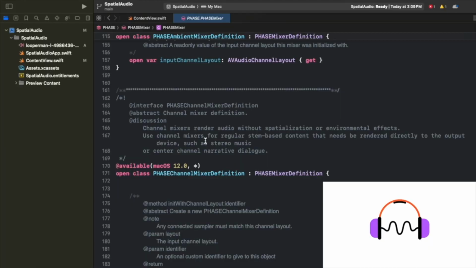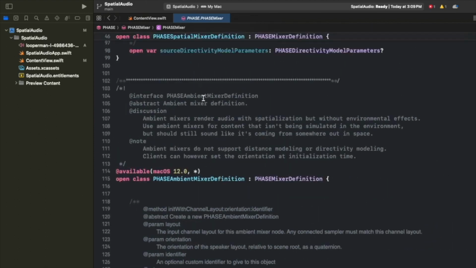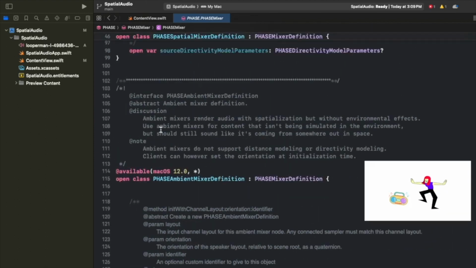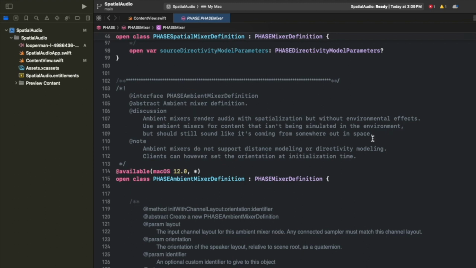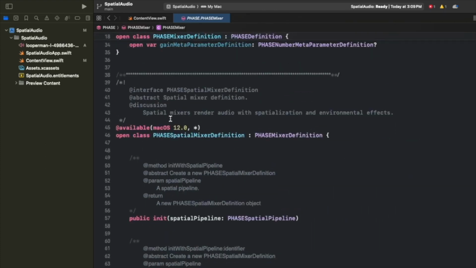On the other hand, we have this new framework that we saw in the first video of this series, which is the PHASE framework, and that stands for Physical Audio Spatialization Engine. It's a framework that Apple introduced in 2021, and it has a lot of tricks up its sleeve, or good tricks in this case, that we'll get into in this video.